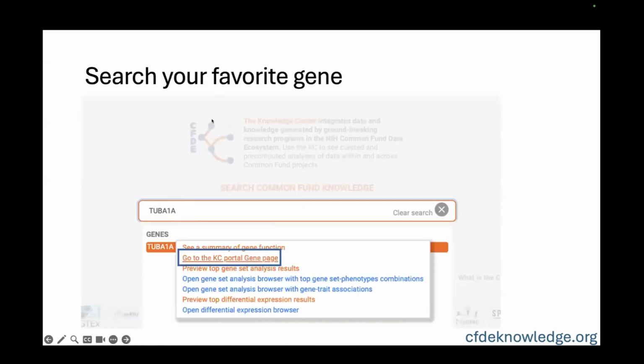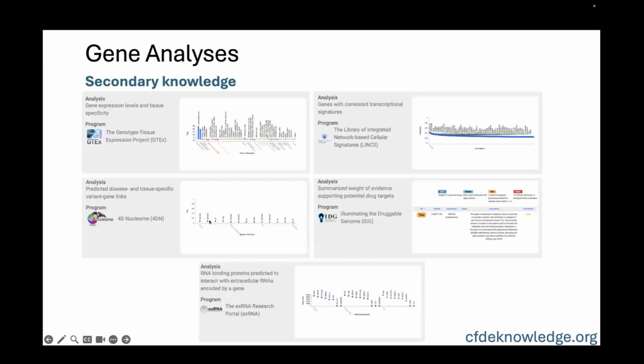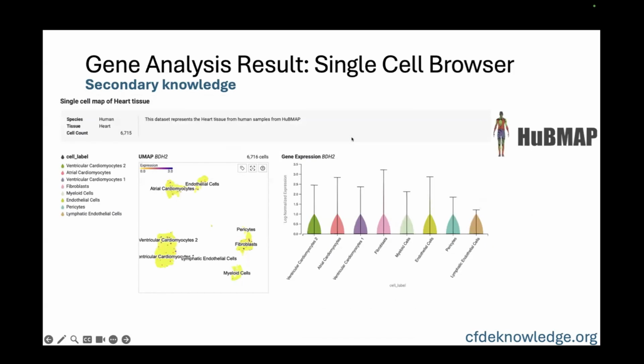So this is the first type of secondary analysis that we have. You can search your favorite gene. This can be done through our homepage. So here you can see I'm typing in a gene name, and if you click on go to the KC Portal gene page, it'll take you to outputs that look like this. And these are all examples of different types of secondary knowledge that we've generated for that gene that was queried. I'm going to go through a couple of examples of those now, but you should really check this out because each has a unique offering and unique insights into biology.